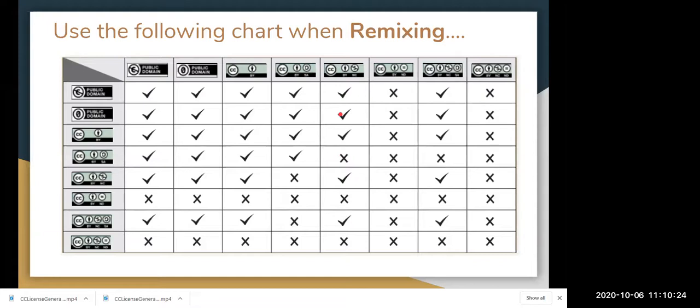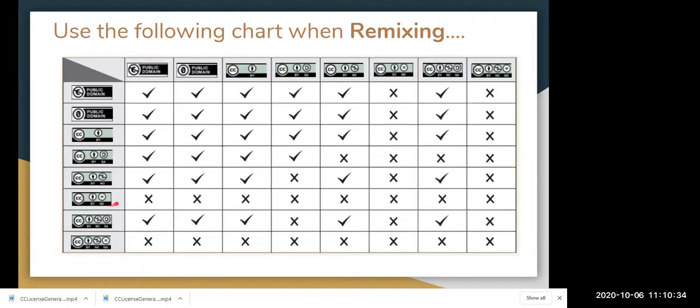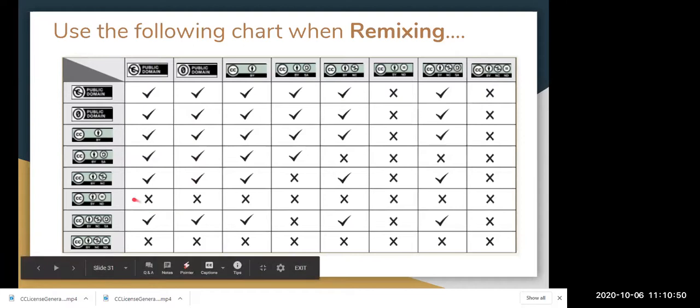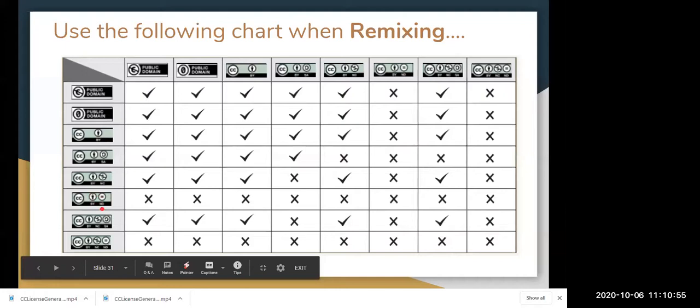Okay, let me give another example. Let's say you have this OER material, you have BY and ND, meaning you have to attribute, and ND means you can't tweak the content. And then you have another material taken from the public domain. When I say public domain, it means the copyright has expired and you are free to take the content. But when you mix it with OER material having ND, non-derivative, then you can't do that, because this OER material already said no derivative. You can't tweak.